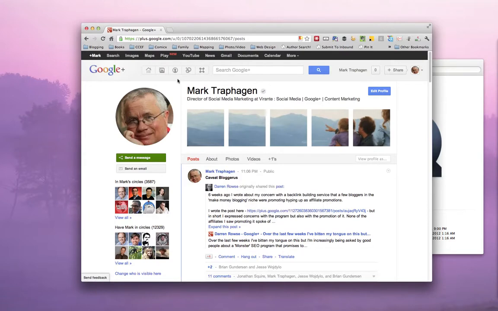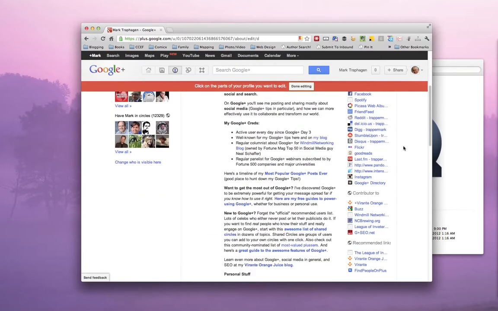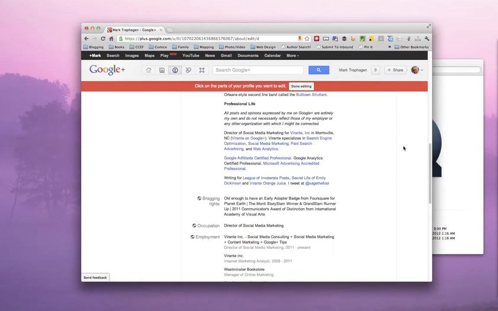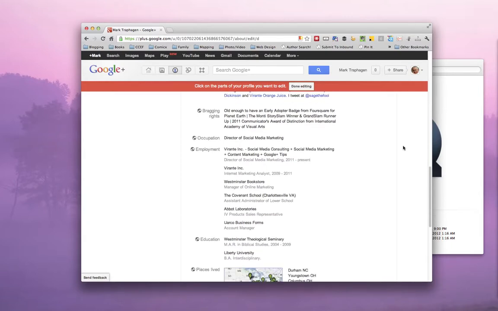First of all, go to your profile, and if you're not there, click on the Profile tab up at the top, and then click on Edit Profile to put yourself in editing mode. Now scroll down and find the Employment section. This is the first place where custom hover card text will show.